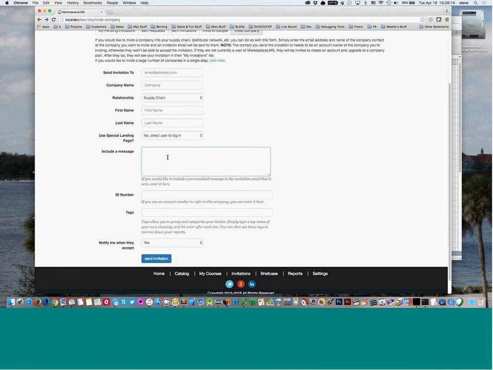You can include an additional special message inside that email. You have the ability to supply an ID or an account number for these companies. So if you have a number for a particular supplier that is how you recognize them inside your organization, you can provide that here, and it will show up on reports that you run. Again, you have the ability to tag these organizations so you can group them together. And lastly, you can say whether or not you want to be notified when they accept, and you can send the invitation.